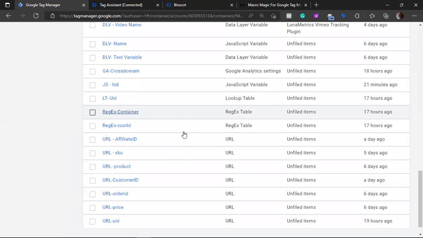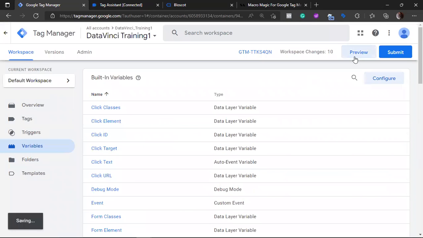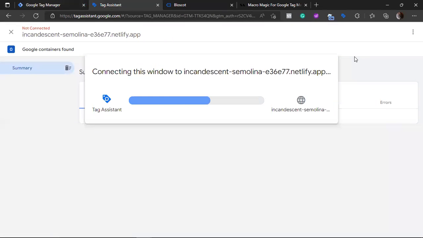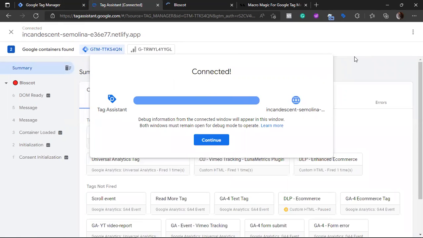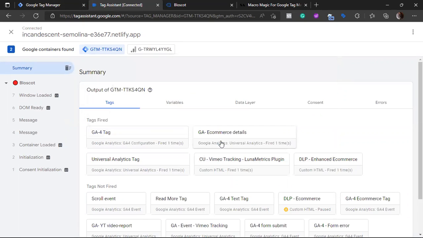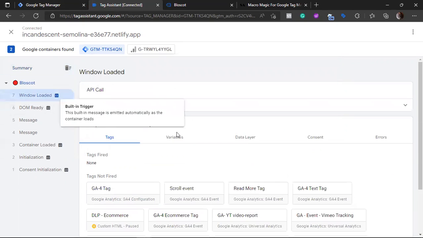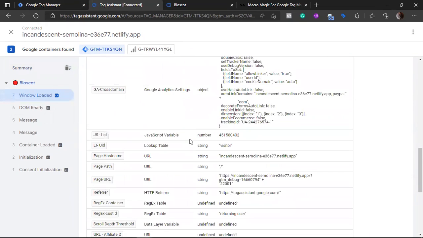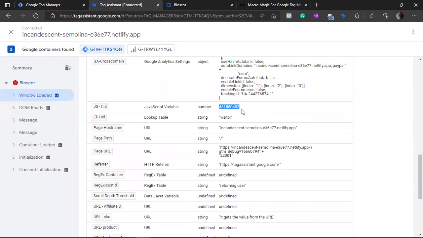Now, let's go to our preview mode and see whether this is working or not. Okay, it's connected. So now let's go to window loaded, go to variables. And yeah, so we are able to view our HID here. So this is how we can use JavaScript variables to extract values from the browser. And from here on, we can use the values as per our need and as per our use case.